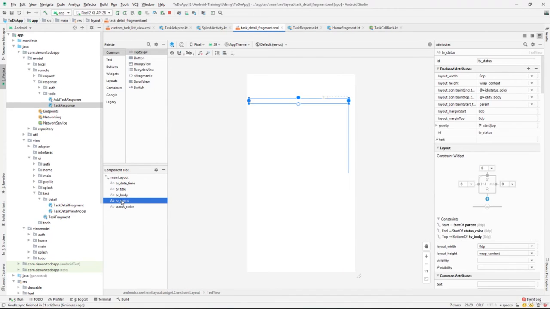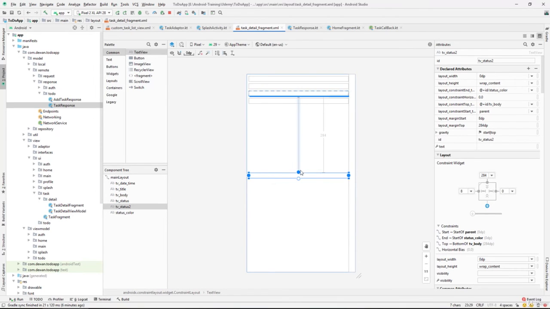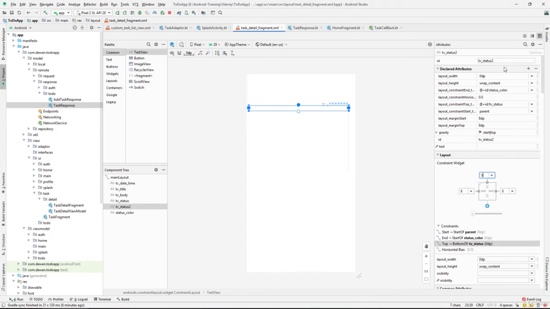So let me just copy this and paste it. And this one I will just drag somewhere down here first. And I will just remove the constraint and constrain it below here and put it to 8. And let me rename this one as TV user ID, and that should be fine.